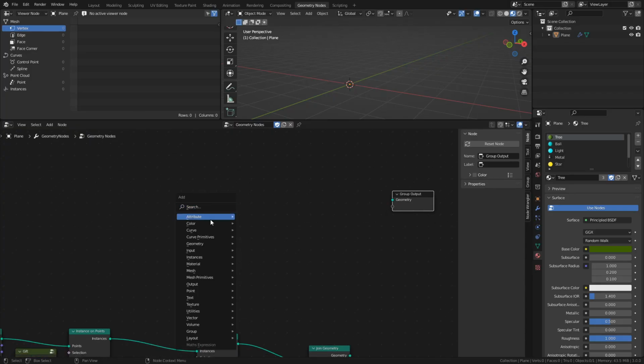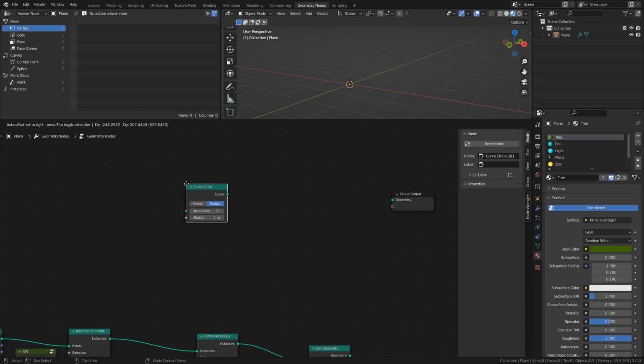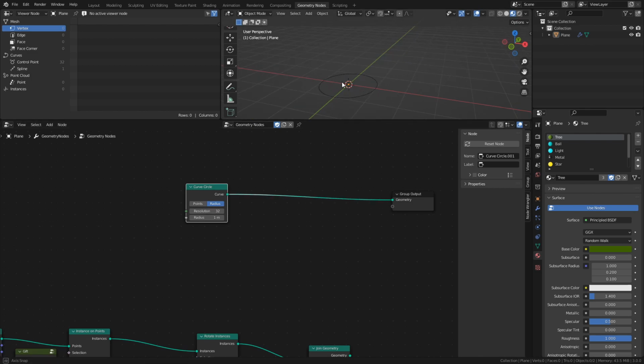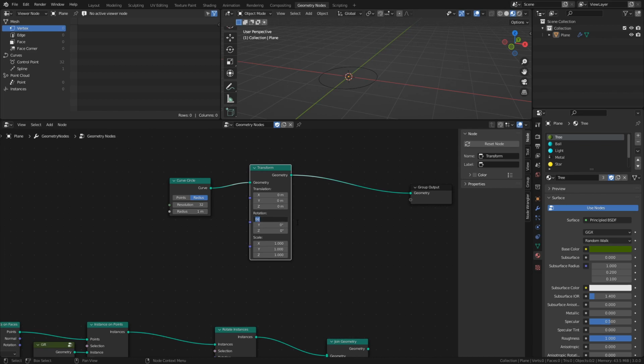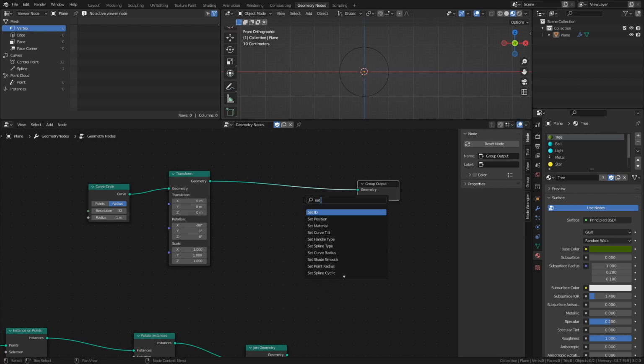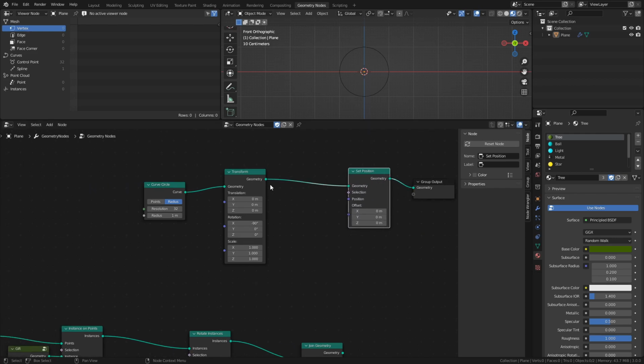So let's use a circle as the base, specifically a curved circle. Add a transform node and rotate it by -90 degrees on the x-axis. Since we already have the top part of the candy cane, all we really need to do is turn the bottom part into a line going straight down. Add a set position node and a curve to mesh node.